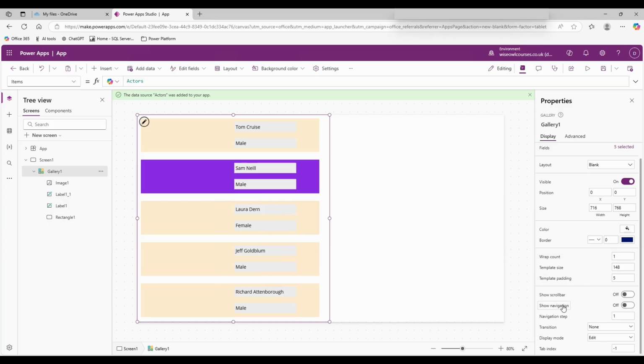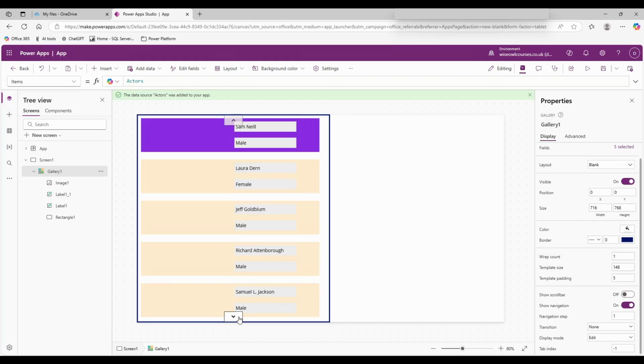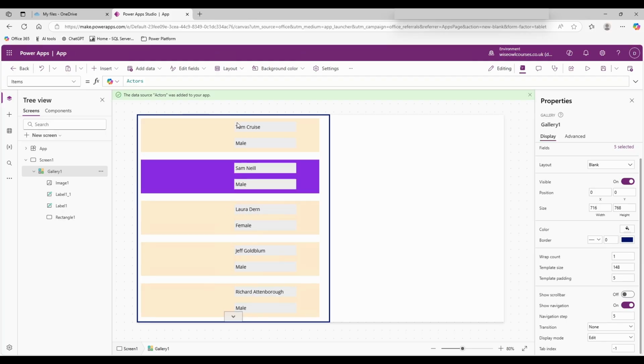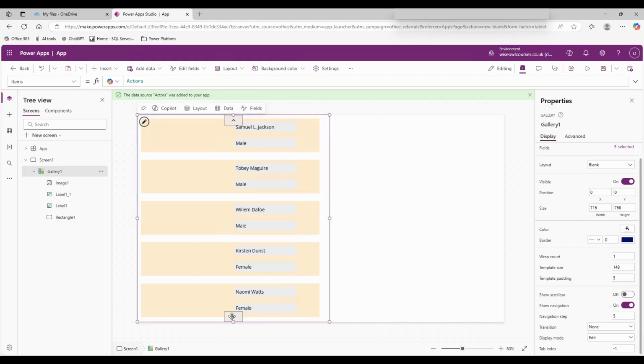Then beneath that, we have the option for navigation. Turn that on, and at the bottom of the gallery you'll see that there's an arrow. Hold the Alt key, click, and you'll move down one row. This is being controlled by the next option down, navigation step, so it's going to step by one each time. If I want to create the illusion of pagination, separate pages within the gallery, I can change this number to match however many I have on screen currently. I have 5, so I'm going to set my navigation step to 5. This will create the illusion that I've got separate pages by stepping down 5 each time. So Richard Attenborough is my bottom row. When I click on next, it skips down to the row below that, Samuel Jackson.